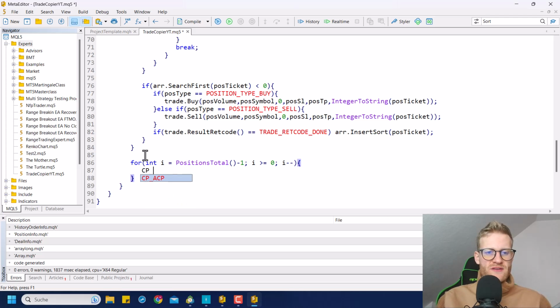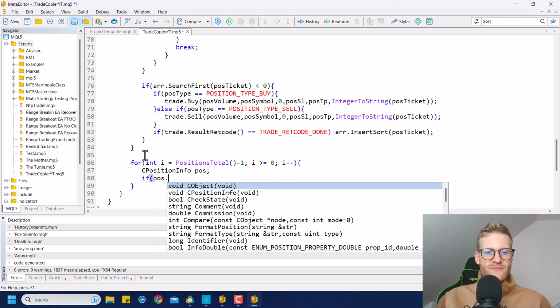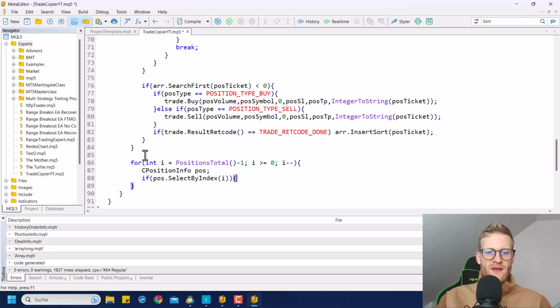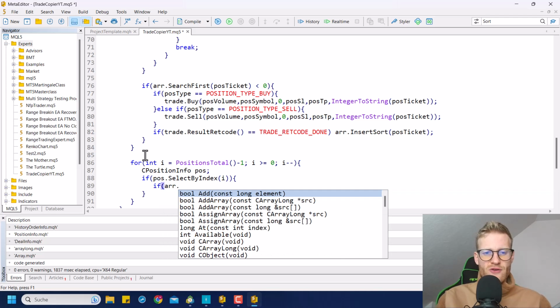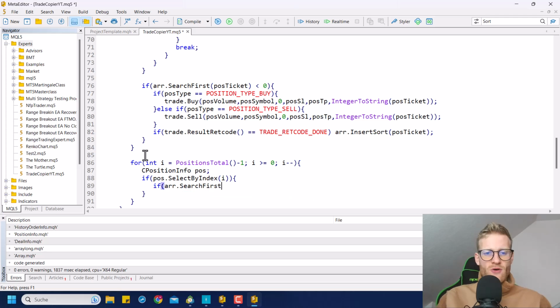Let's just use the position info again. Let's try to select something, select by index at I. And if we find a position on the slave terminal, we want to check if we can find the comment in our array here. Search first, and we would search for string to int, and we will use the position comment. And close all of these brackets.